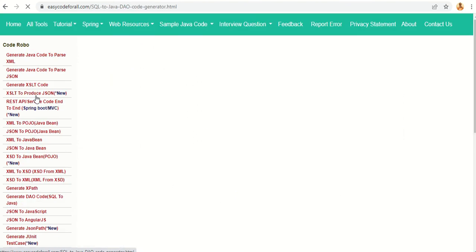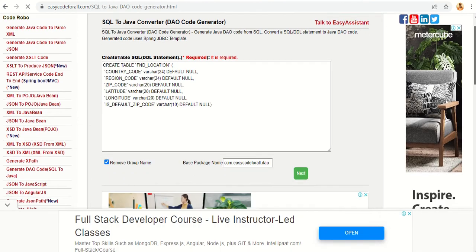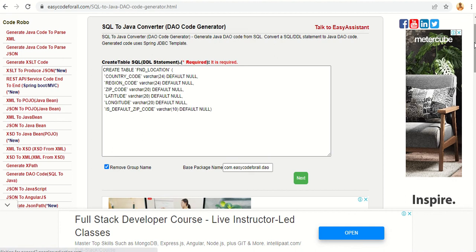This is generate DAO code. Sometimes we already have a database table present, but we need to write the data access code, DAO code, to do the insert, update, and delete on that table. It can happen that the database already exists and the tables are already existing. You just need to write an application to insert data on that table, or to update or delete data on that table.